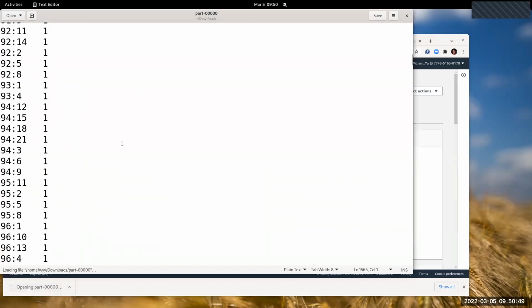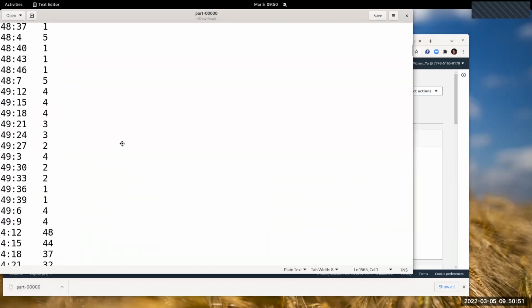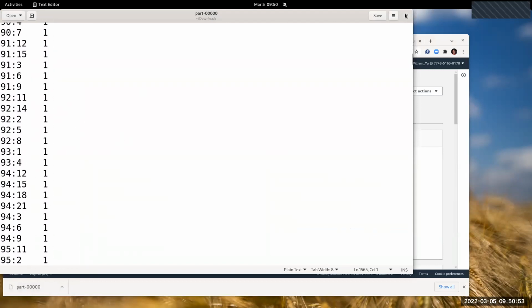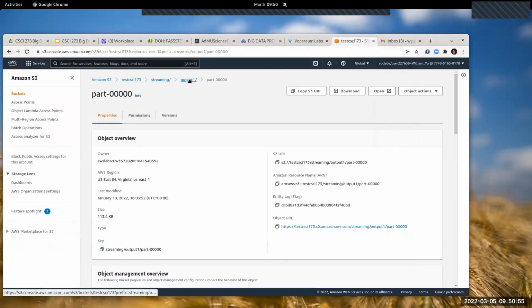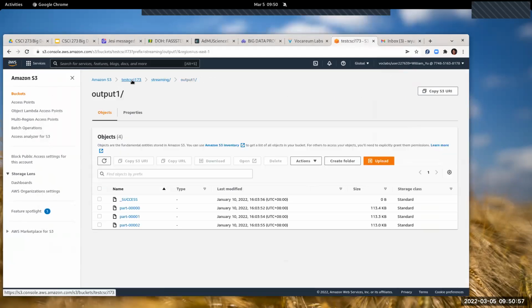So here, you notice, it's the first part, then the other parts will be inside. So that is what the output is like. Okay. Questions? Right, so that's it for Hadoop streaming.